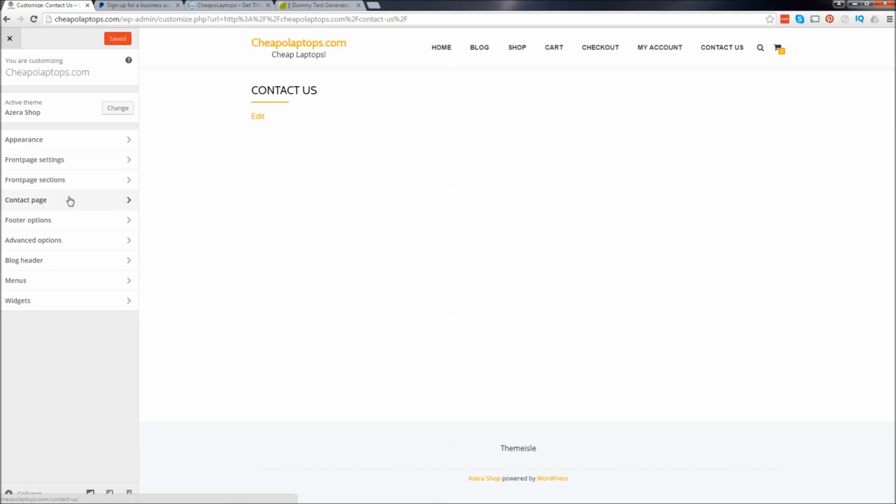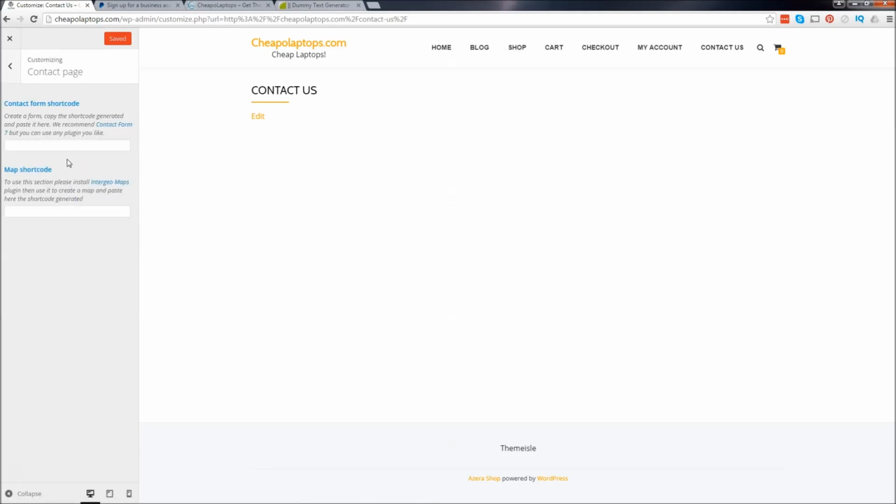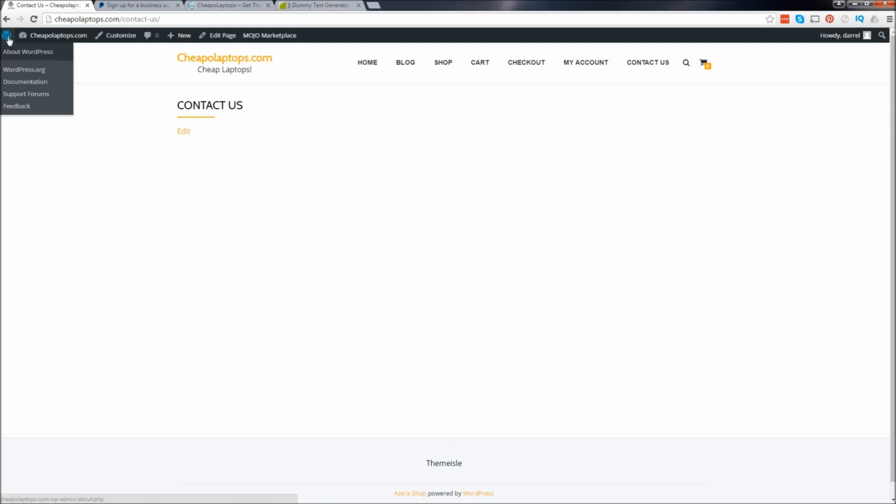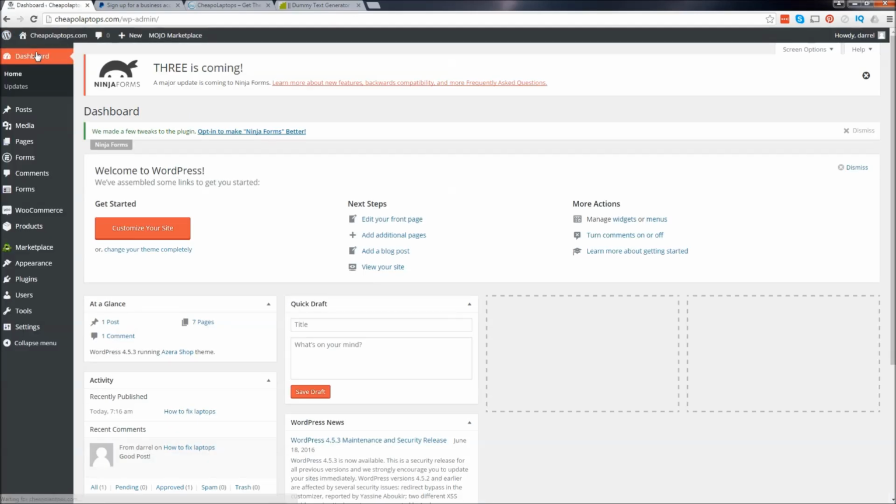So right here under contact page, click on contact page. And now it says we need a contact form 7 shortcode. So we need to use one of our plugins that we installed. Okay. So to do that, let's go ahead and click on this X. And we're going to go to our dashboard. And we're going to click on plugins.